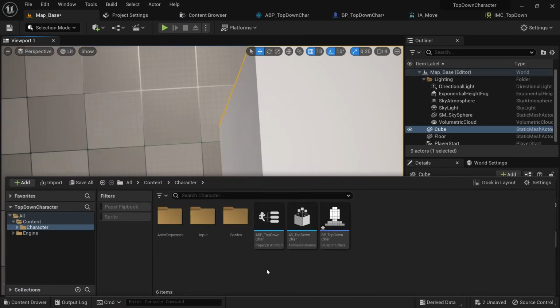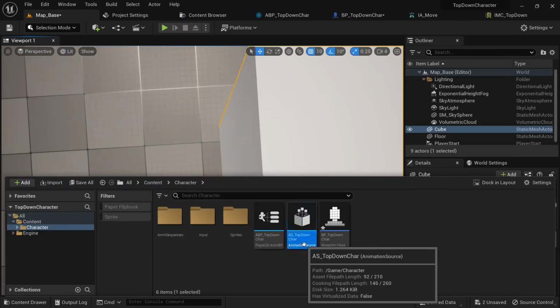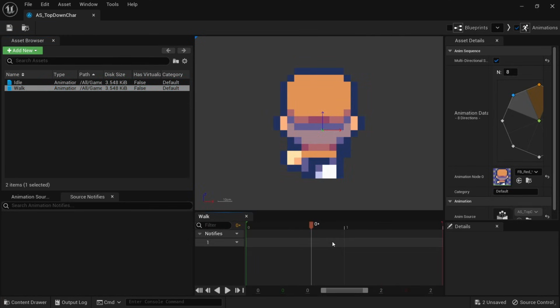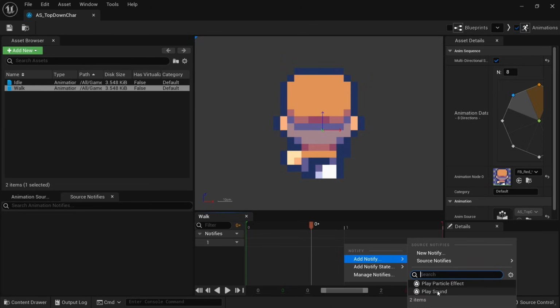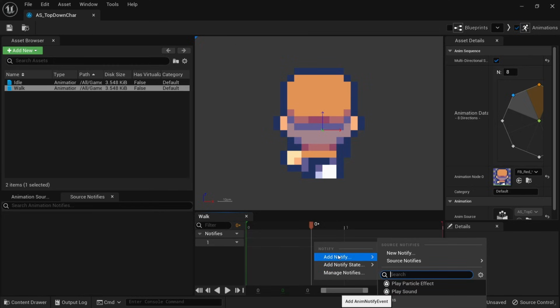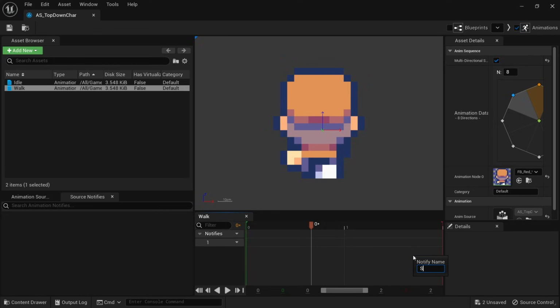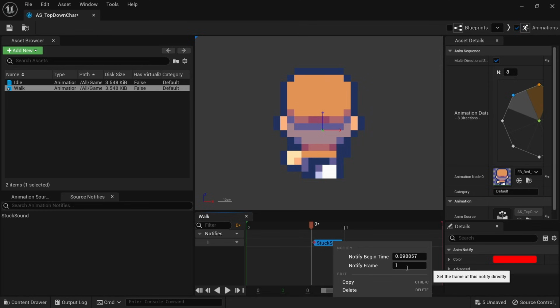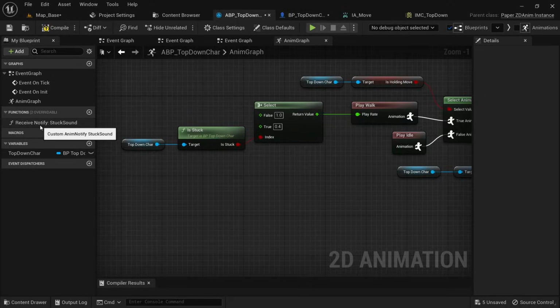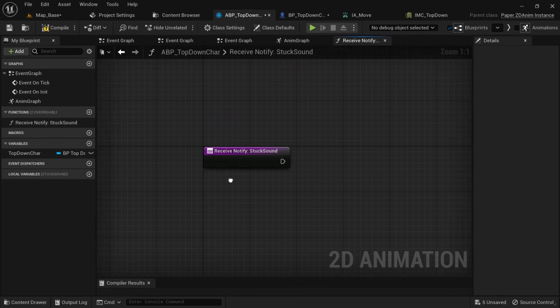to play the sound. Open up the animation source and double-click the walk animation. We could just add a notify here to play a sound, however it will always play and not just if we're stuck. To add a condition, we need to make a custom notify. Right-click in this area, add notify and new notify. Call it stuck sound. Then right-click the label and set notify frame to 1 to play exactly on frame number 1. This automatically creates a new function in our animation blueprint which is connected to this.